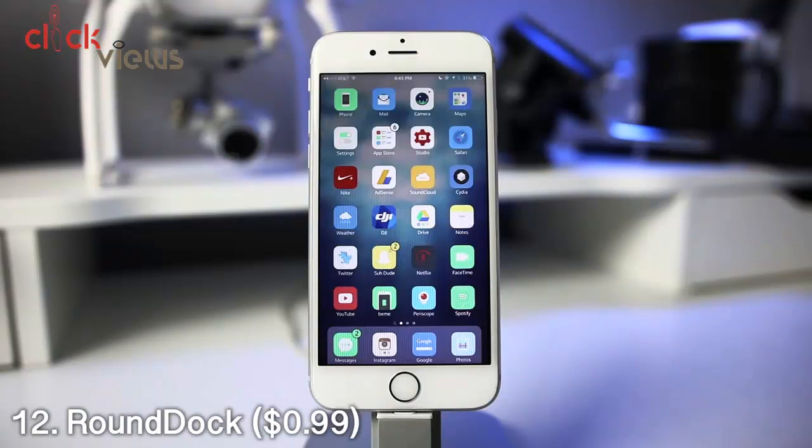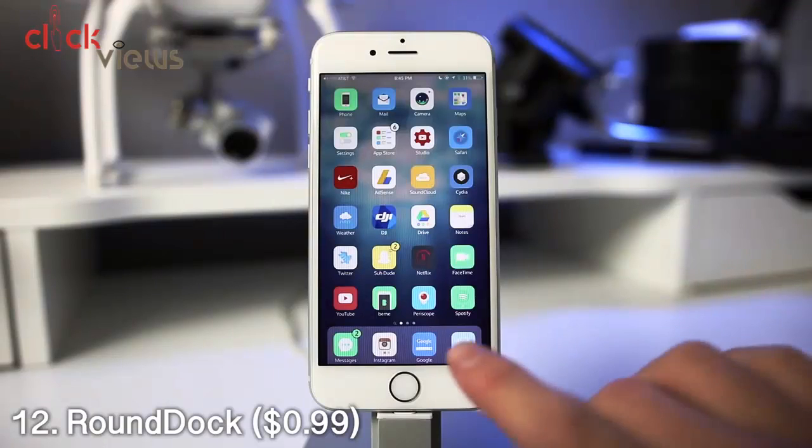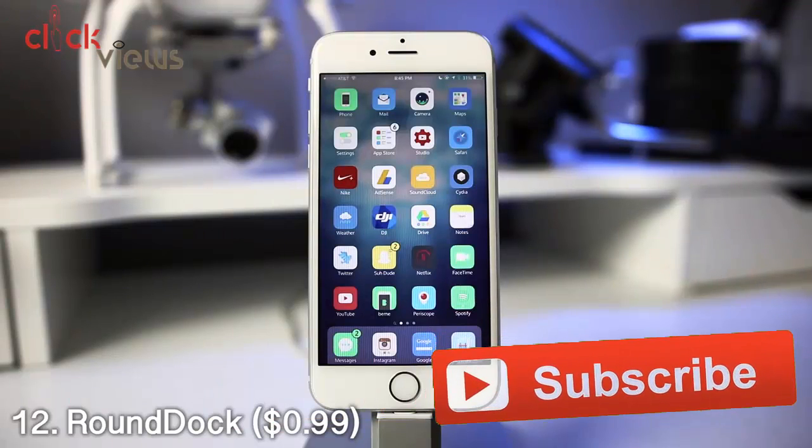Round Dock is a really cool free one, and it's pretty self-explanatory. It's going to give you this cool round dock on the bottom of your springboard.